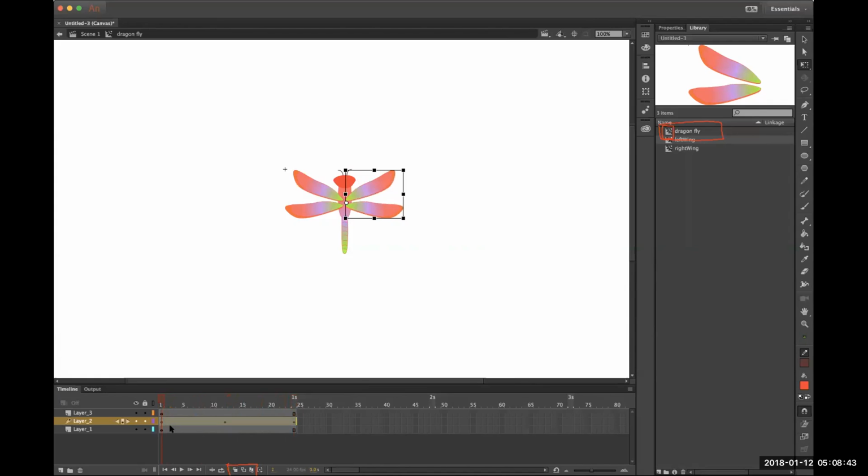Now, this is what's called a nested tween because it's inside of a movie clip. And it runs independent of the main timeline, which means these wings will continue to flap the entire time my dragonfly is on the main timeline. And this will just loop over and over. So it'll be one continuous flap. So now I'm going to do the other side.